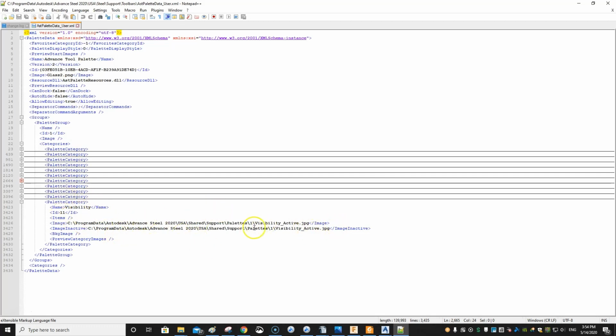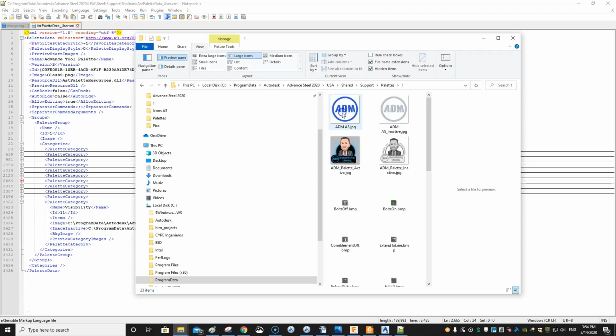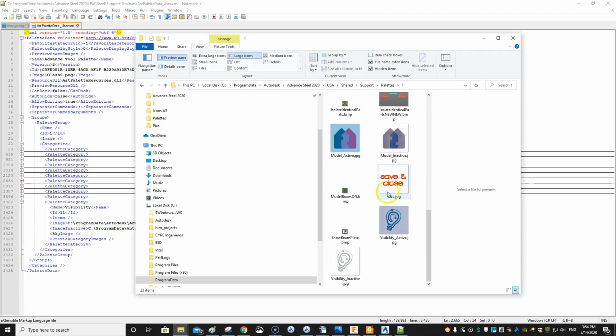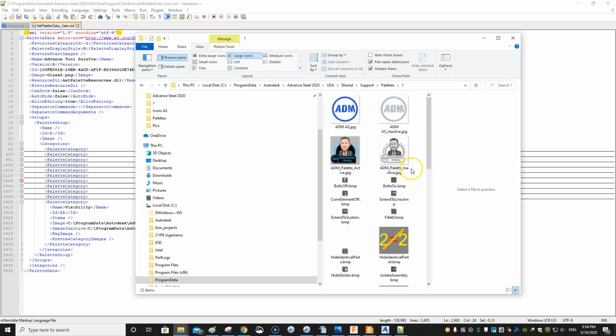So here, if we go to visibility first, you can see there's an inactive image and an active image. I've named this inactive. Let's go back to the palettes. If I go in here, you should probably copy paste it, but I have active and inactive, capital I, and just check the three of them, inactive with a capital I. So you want to change the names to these.